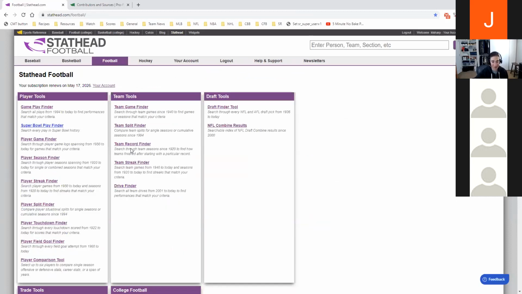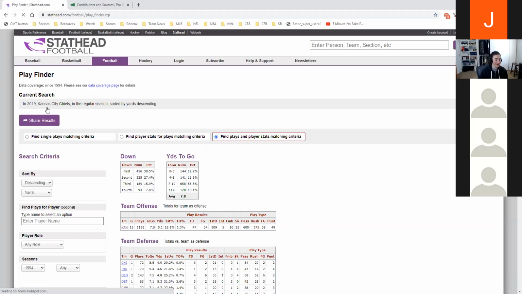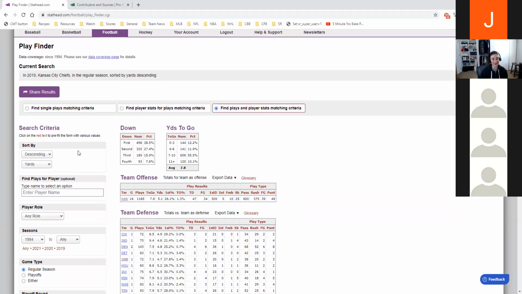So some of the ones that I want to go through now pretty quickly, but spend a little bit of time on, are the ones that are specific to football. And the one that I find is most popular and most powerful, obviously, is this game play finder. This is basically, if you want to play Monday morning quarterback or armchair quarterback, whatever you want to call it, you can really dig into the play-by-play of every single game going back to 1994, and just really scrutinize every single thing.